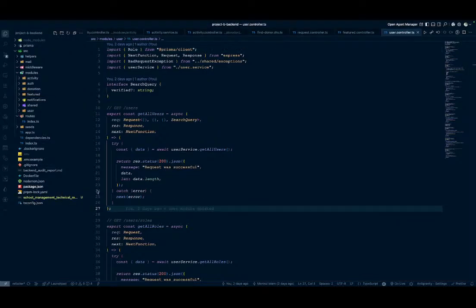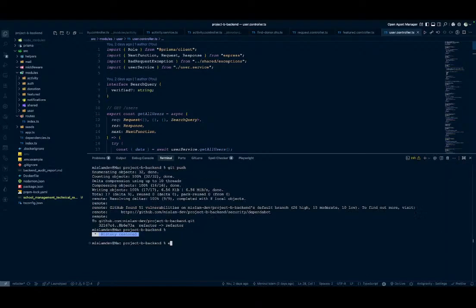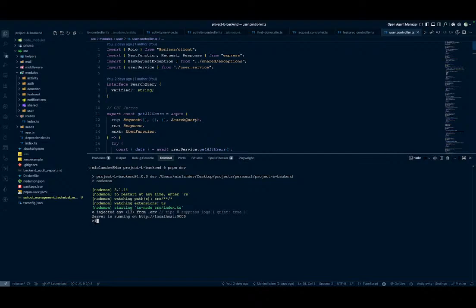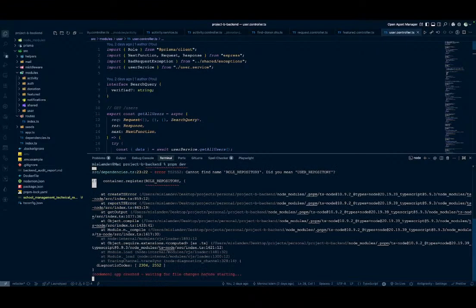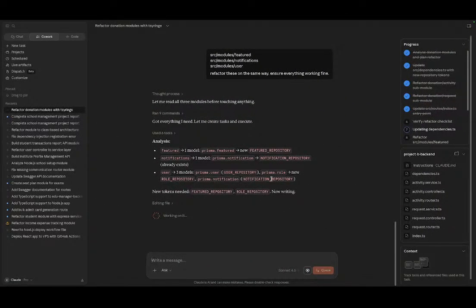Okay, let's try to run npm dev. Okay, everything is smooth and running perfectly. Yes, it's already working. Let's wait for it. I'll be back when it's done.